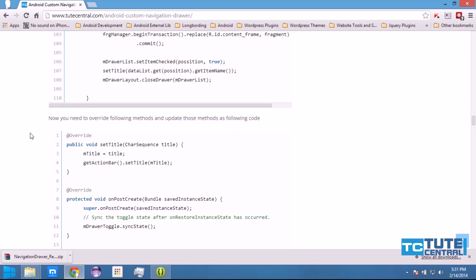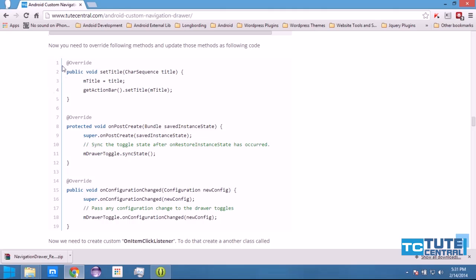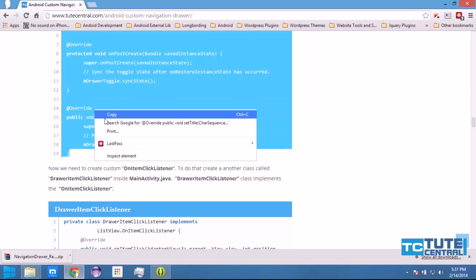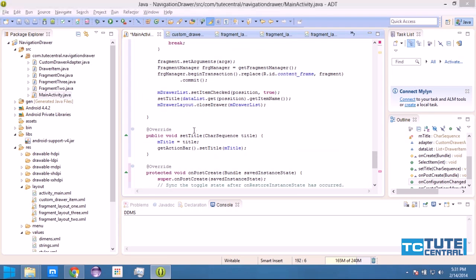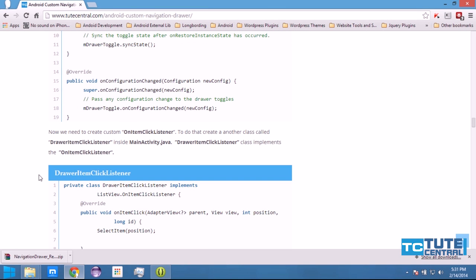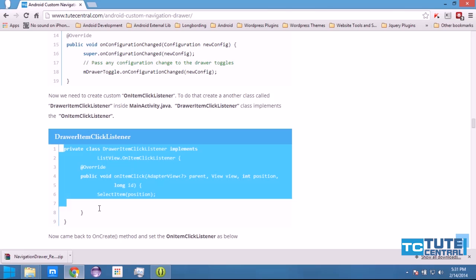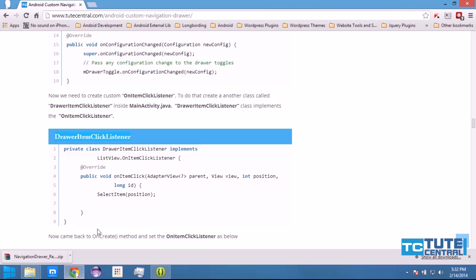Next you have to override the following methods. So just copy and paste below the selectItem method. Press Ctrl Shift F, it will be organized. Now we have to create our own custom on click listener, so we can call the selectItem method in the onItemClick listener. So we have to create another class inside the MainActivity class called DrawerItemClickListener. It will implement the OnItemClickListener, and it will override the onItemClick method.